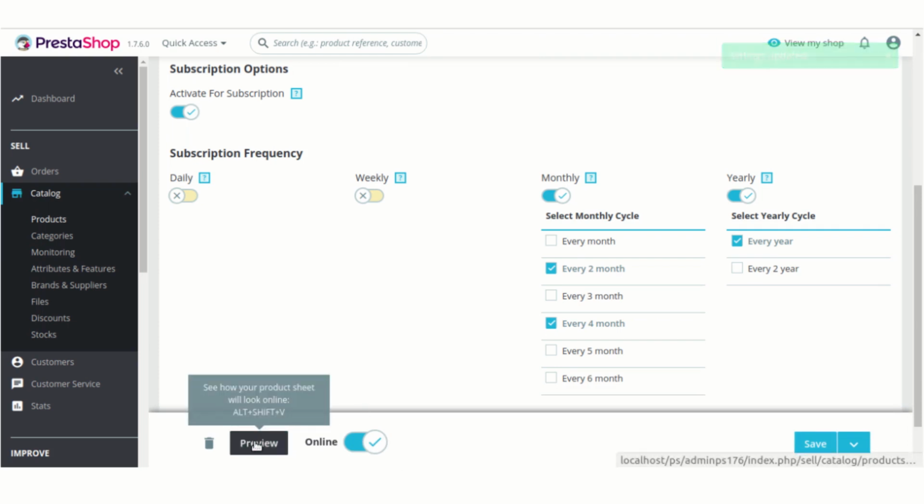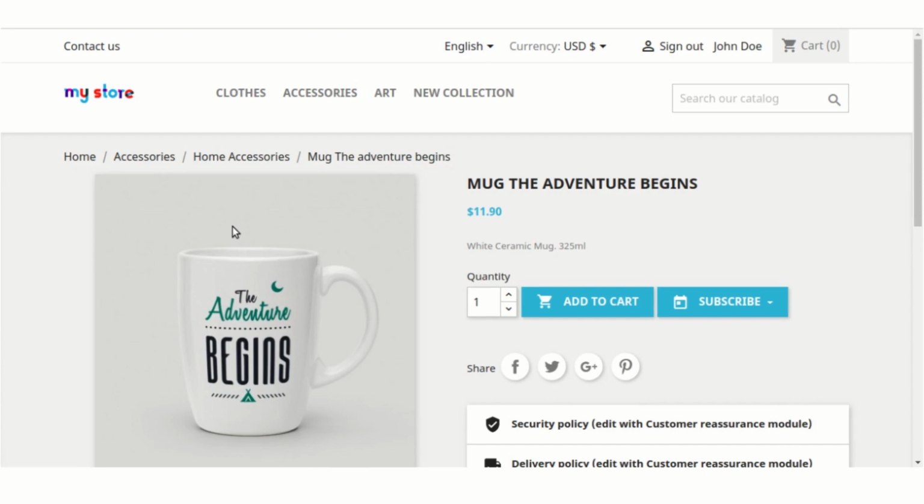The settings for this particular product have been successfully saved. So we'll just head to the front end part. As you can see, this product was configured for subscription.